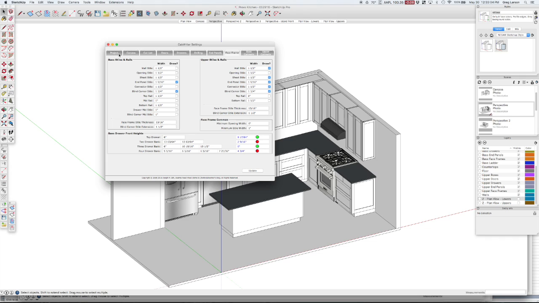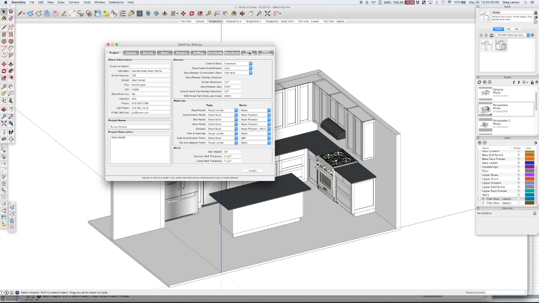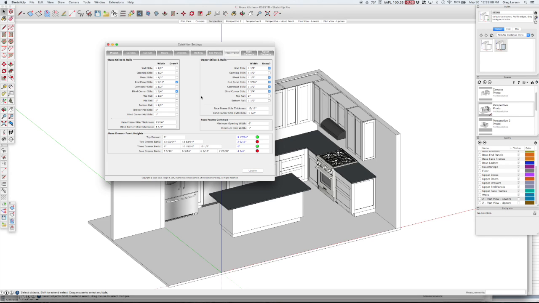I was back here on the project, I was set to frameless, which gives me the ability to turn on or off my face frame parts. So really this is more than frameless. This is what you might consider hybrid. If they were all off, it would be frameless. There'd be no stiles or rails.